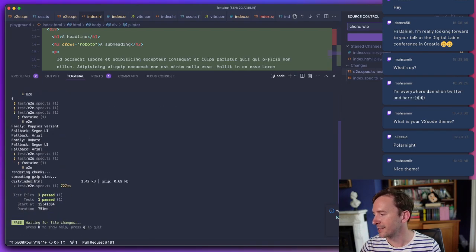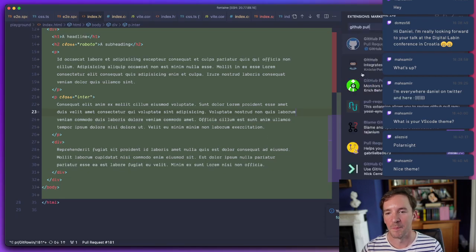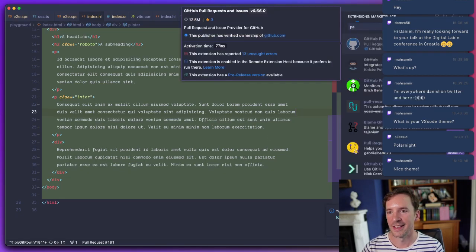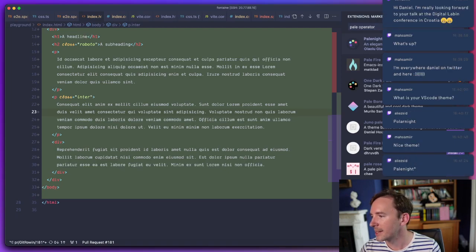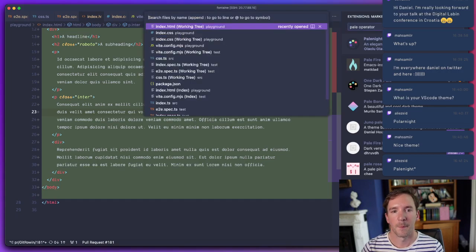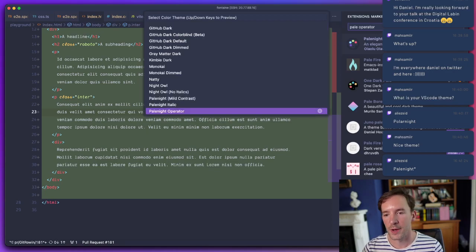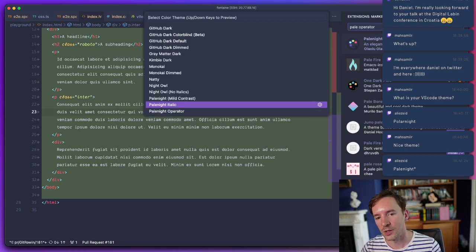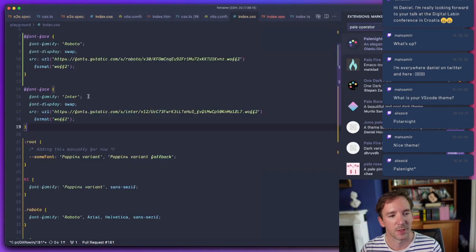My VS Code theme is actually Pale Knight Operator, which I do love. It's this one here, but the one specifically that you'll get within it is the operator one, which I really like, the sort of mix between italic and main, which suits me well.